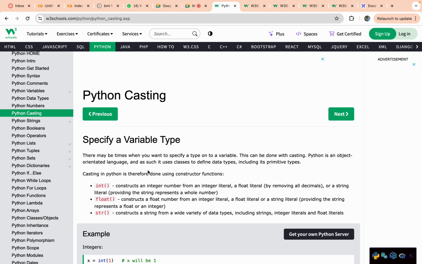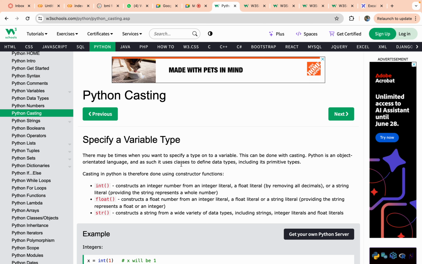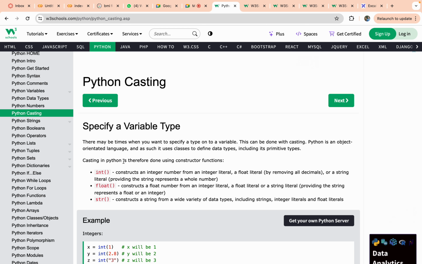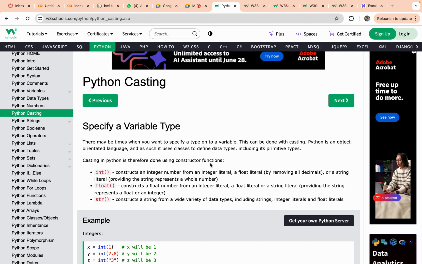Python is an object oriented language, and as such it uses classes to define data types, including its primitive data types. What are primitive data types? If someone asks you, I discussed yesterday, if you guys remember, there are 4 primitive data types. Do you guys remember what those 4 are? Float, integer, boolean, and string. Yep, that's all.